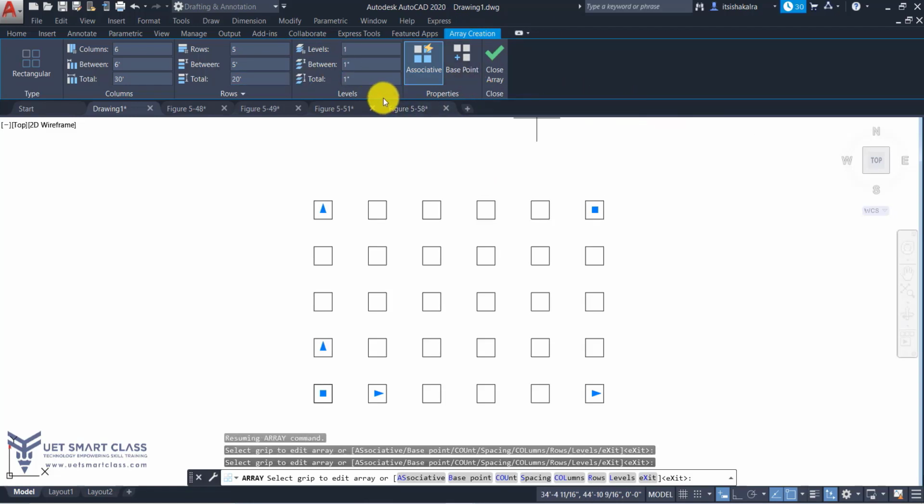Okay, now next is properties. In this, you have 2 things, associative and base point. In associative, if you click the associative button, the drawing will be non-associative. I'll show you how to work in non-associative as well. As of now, I'm drawing this as associative. So it will be a single kind of a block, a single object within which you can go and edit the complete array. Okay, and you can even change the base point.